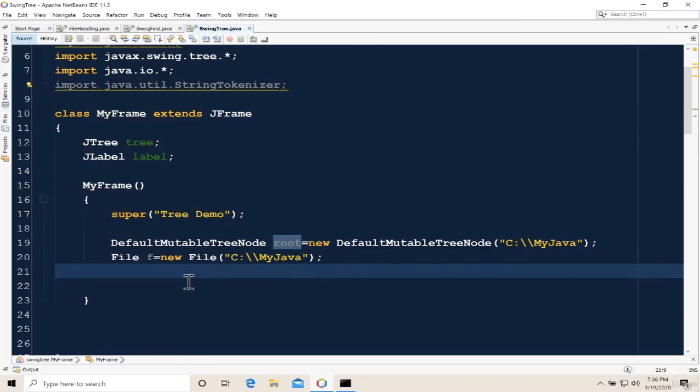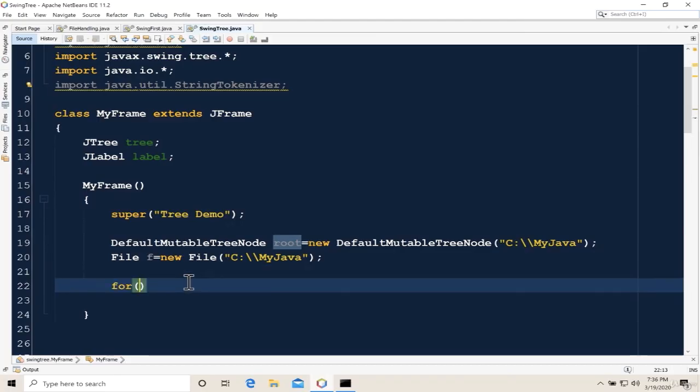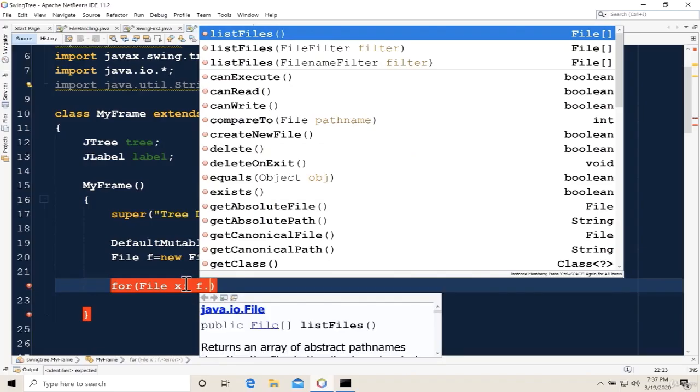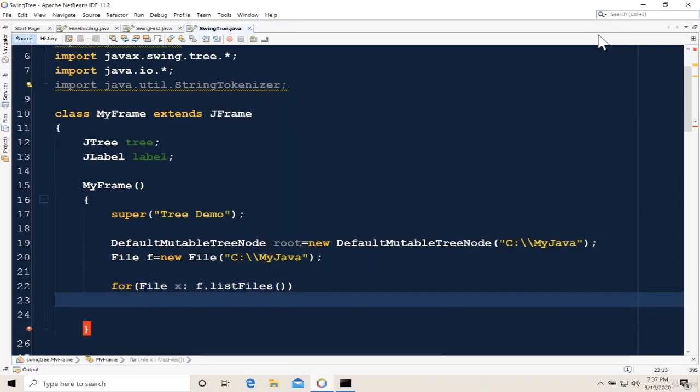So for that I will use a for loop. I have to get the files, so I will write a for each loop. For each loop will access files with reference x from where? From f dot. See, list files is a method in the File class, right? So this method will give the list of files. You can see it will give an array of files, including the names of all the files present, and directories too. The directory also it will treat as a file. This is an array of files and this is a file reference.